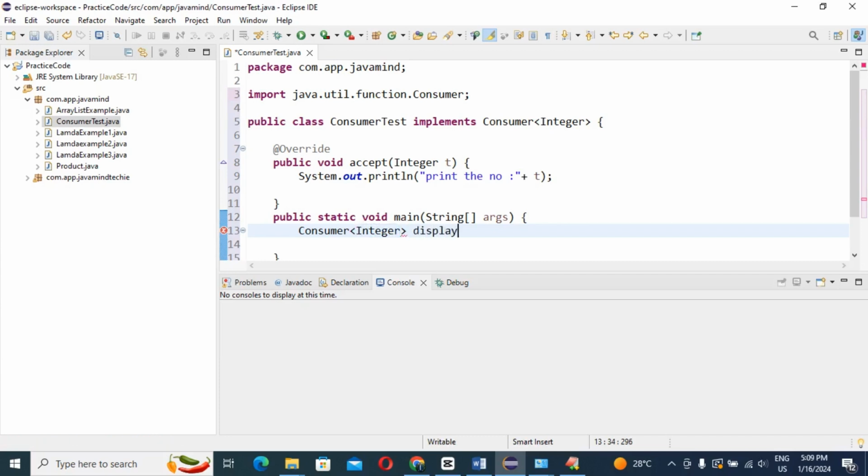Suppose we are writing to display the number. I'm writing here display equals n. Now see how you are going to write the lambda expression with the help of the Consumer interface. Very concentrate, really focus on what I am writing. If you have only one input, directly you can write this one, then put an arrow. After the arrow, you write your statement. Yes or no?